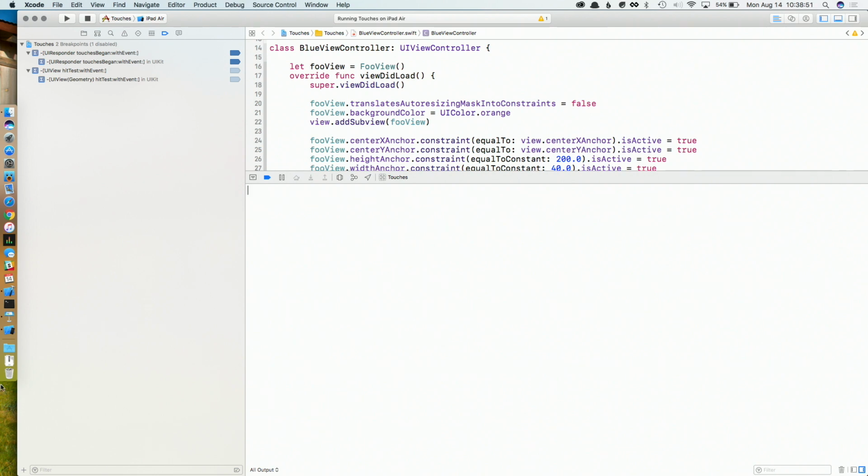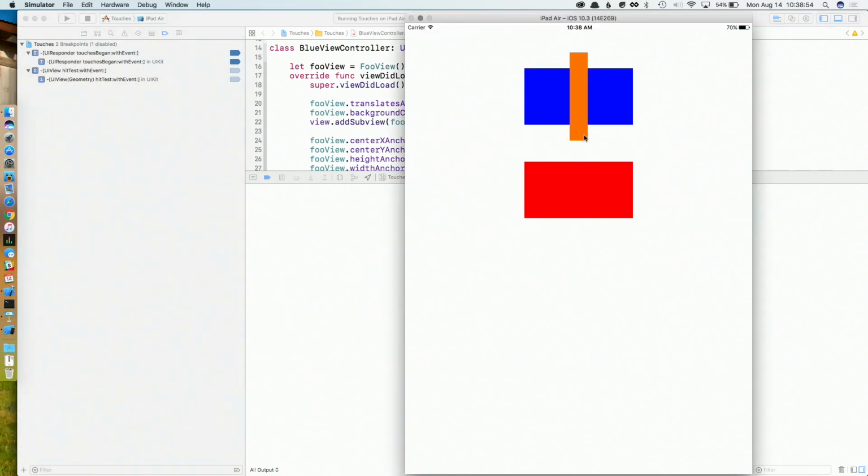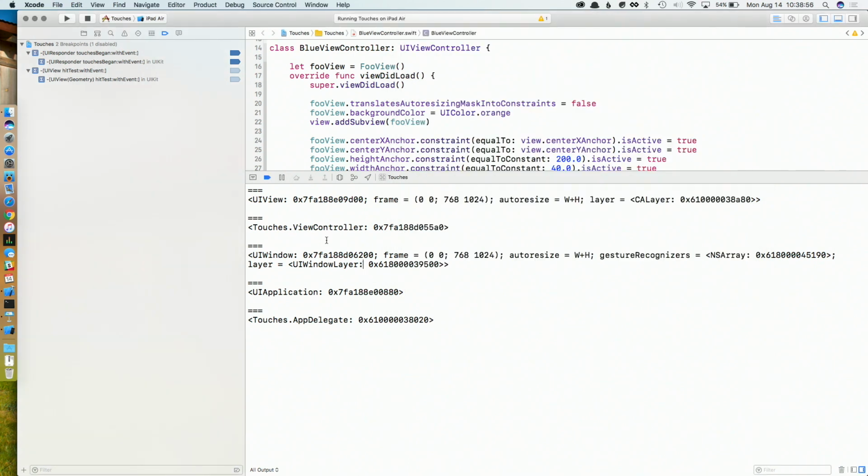And then the same thing here. The orange view never gets the touch because it's a subview of the blue view controller, and the blue view controller never responds to hit test. So that's just a basic overview of the touch system.